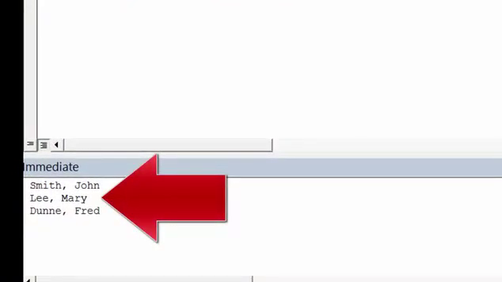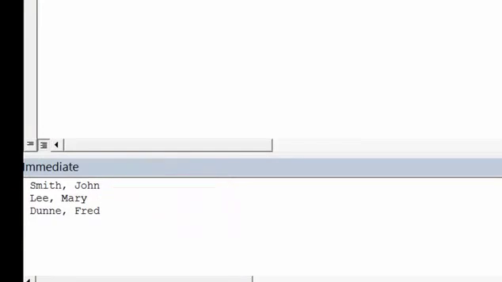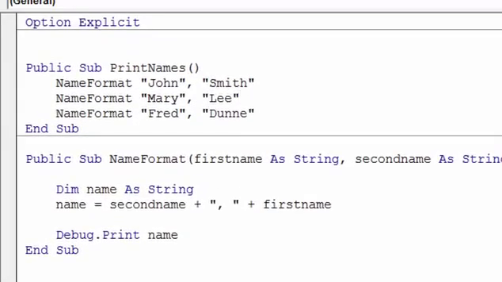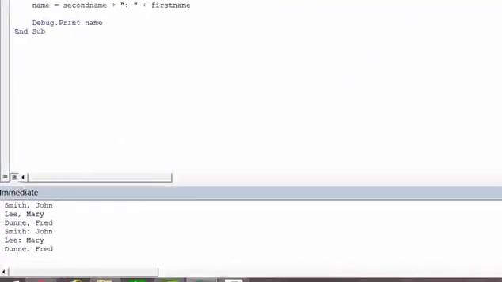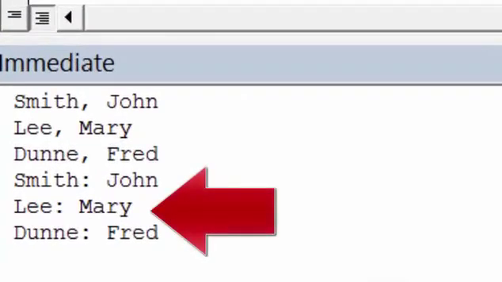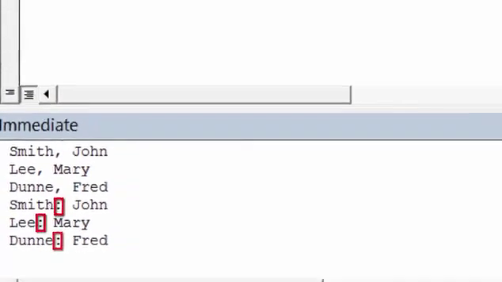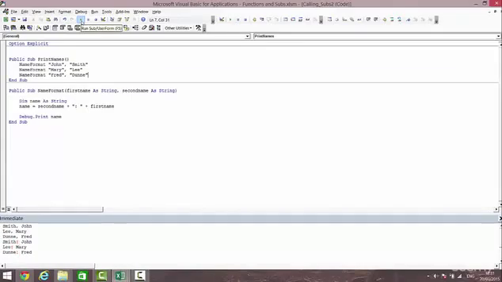Another advantage of having one sub for doing the format is that if we decide to change the format, we only need to make the change in one place. Say we want to replace the comma with a colon. We can easily replace it one time and it will work for all. Let's run it again, and you can see that it's changed for them all. This is another reason why we use subs. Now in the next lesson, we're going to look at functions, and these are very similar to subs.